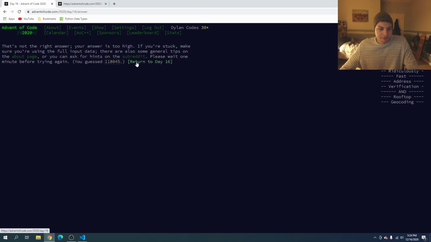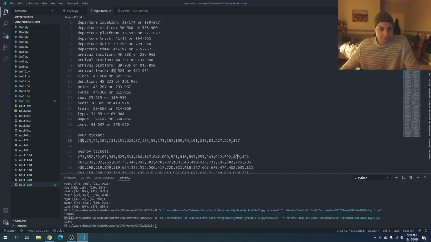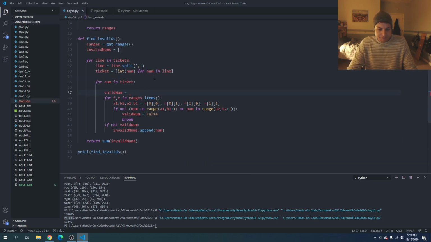Answer's too high. Okay, let's see what's going on here. Okay, so I think I figured out what's going on here. What we're doing right now is we're assuming the number is valid, and then if we find that it's not in a range, we're automatically marking it as invalid. But for example, this 149 is invalid here, but it's valid here. But because we said it's invalid here, we automatically mark it as an invalid number. So I think what we're going to do is assume that the number is false, and then as soon as we find a range that it fits into, we will mark it as true.